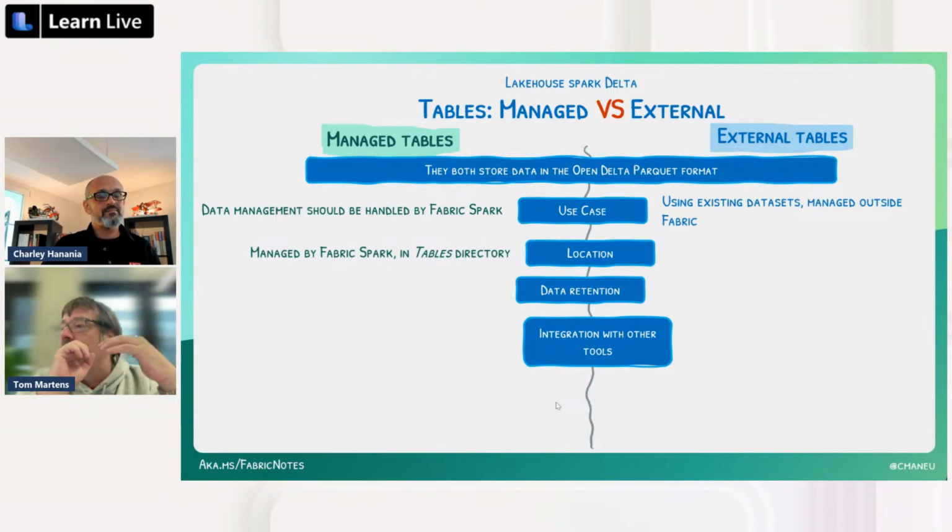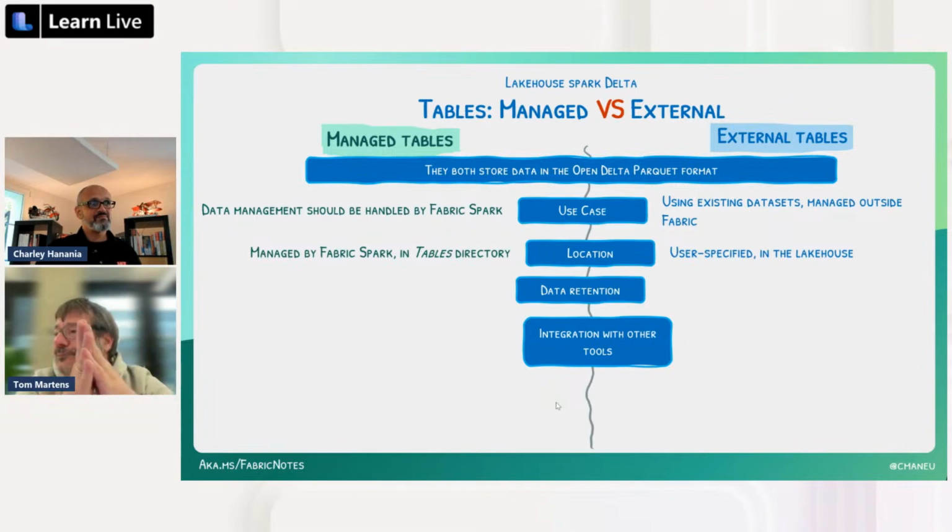Managed by Fabric Spark means it first appears in the tables directory, and there we are also able to have a closer look at the available Parquet files and the data log file. This is something I will showcase during the exercise. And if I'm creating an external table, I am able to provide the location.